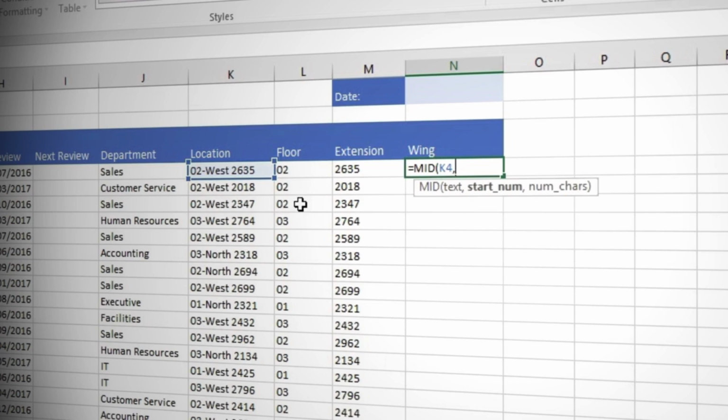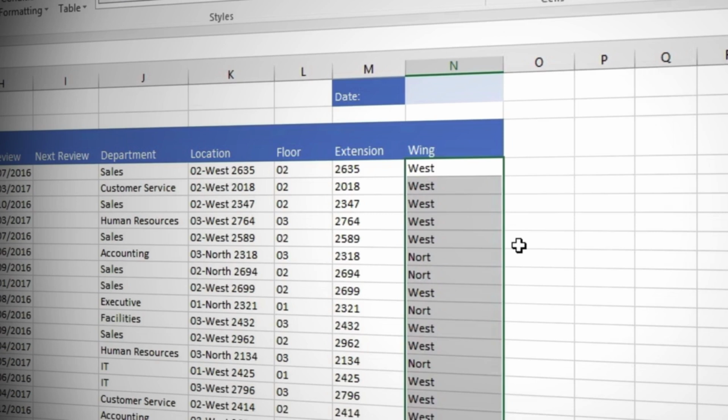2 characters for the floor, 1 character for the dash, and the 4th character is the first letter of the floor. Comma to specify the next argument, which is the number of characters that we want to extract. In our example, that's 4 characters. So 4 again, enter. Let's copy the formula down using the fill handle.